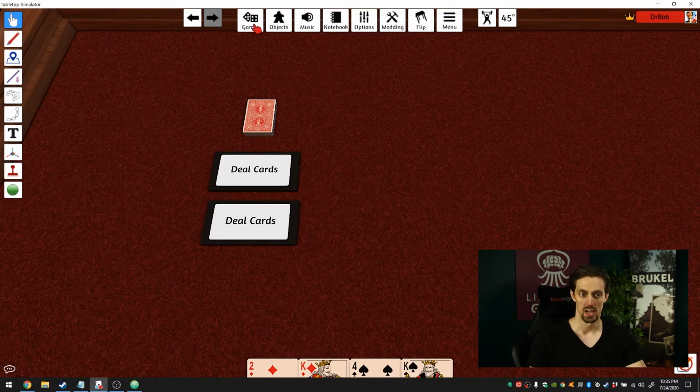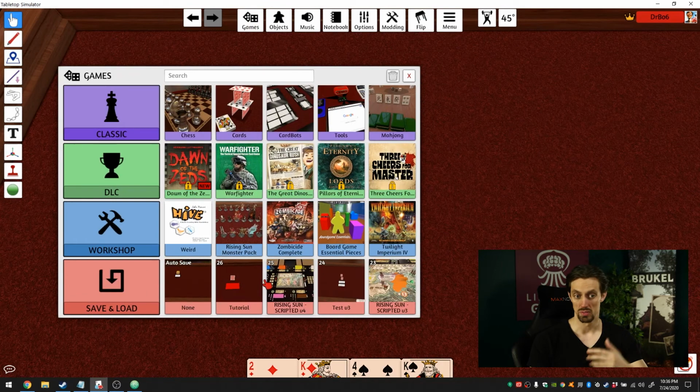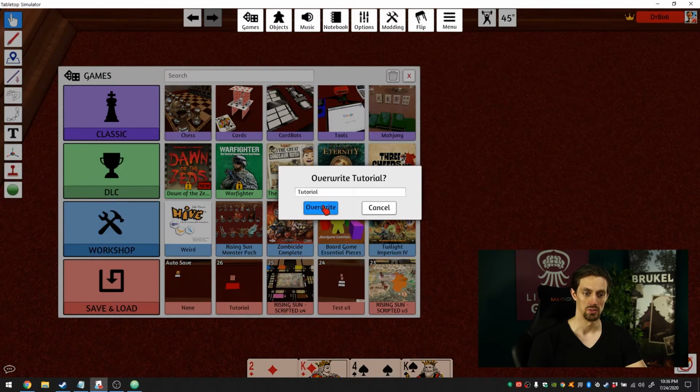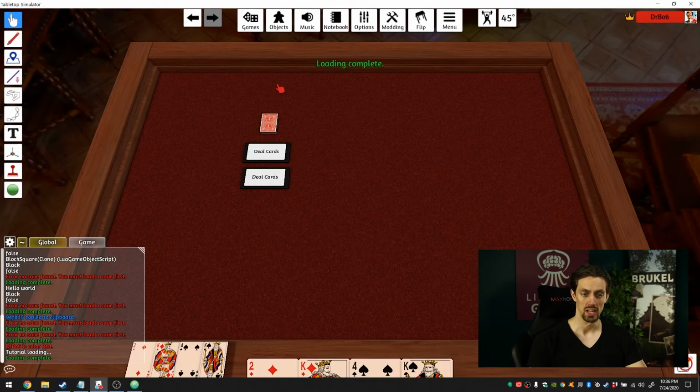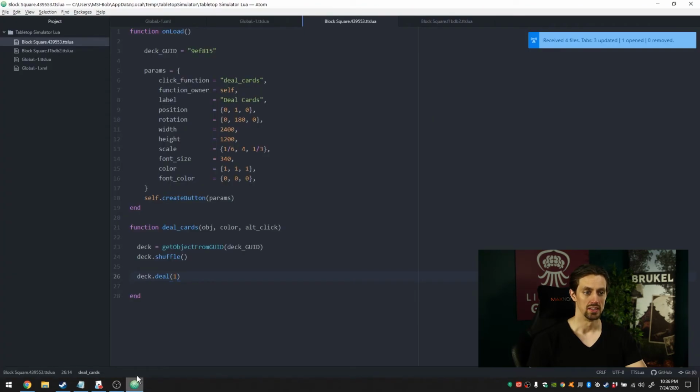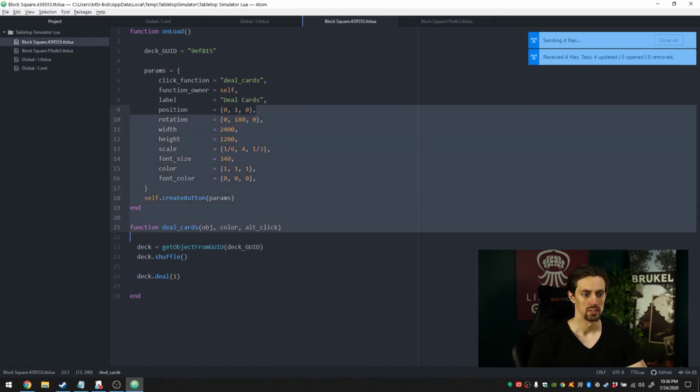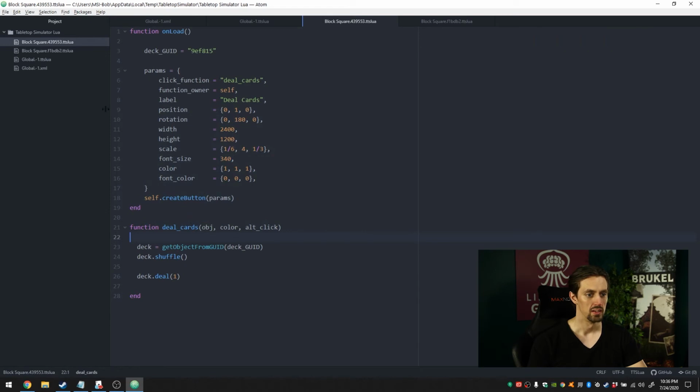And what we have to do now is go on games, because we changed something in Tabletop Simulator, so we're going to have to override our save game first. So click on override your tutorial and then double click it to load it again, so that it says loading complete. Then we can go back into our Atom editor, and we can press Ctrl-Shift-S, and it'll send the files, and it looks like it's lagging for a second.